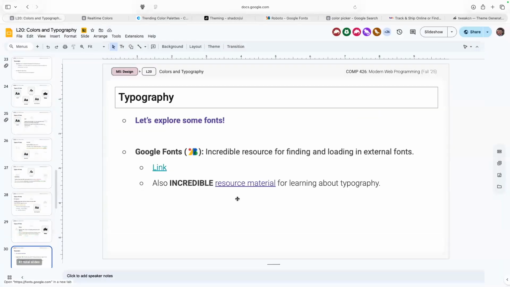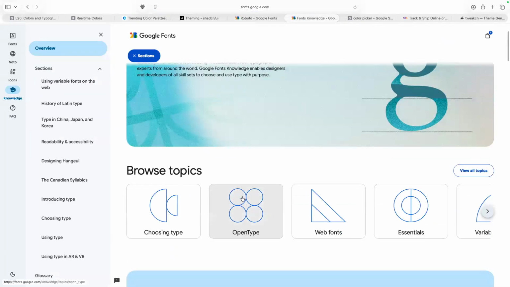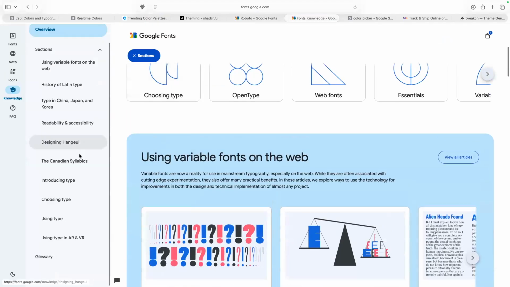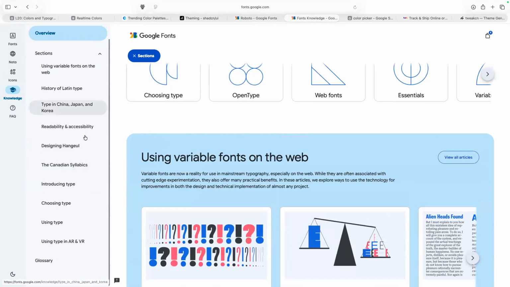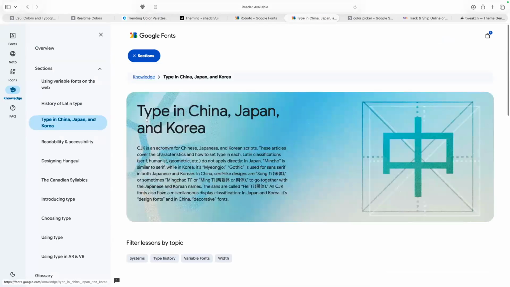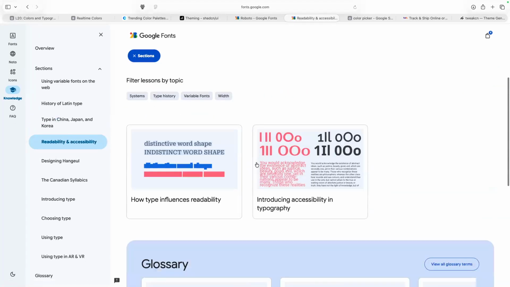And as I had mentioned, if I go back here, Google Fonts has a tremendous amount of resource material. In fact, there's so much here that if you're interested in things like fonts, then this is going to be really, really cool for you, right? For example, we'll be talking about type in a second, but they have various different things on different histories, like the history of Latin, right? How fonts work in other countries with other languages, right?